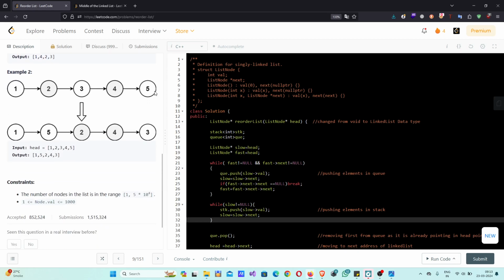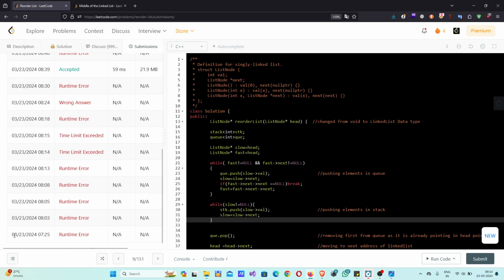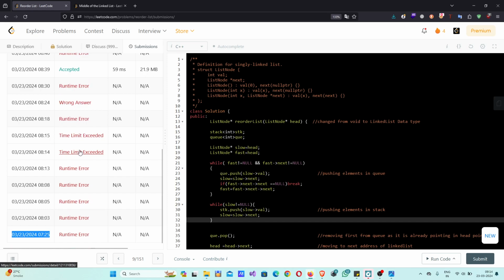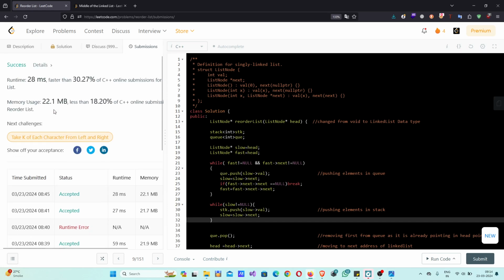So for 1 2 3 4 5, what will be our new reordered list? It will be 1, 5, 2, 4, and then 3. Likewise this will get reordered. My approach to solve this question was simple, when it struck my mind. This is from today only, and I did around 15 attempts, from runtime error to time limit exceeded, then wrong answer. After wrong answer, I got confidence and I was able to make it.